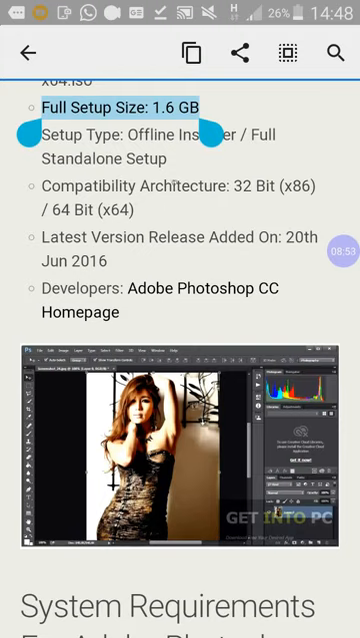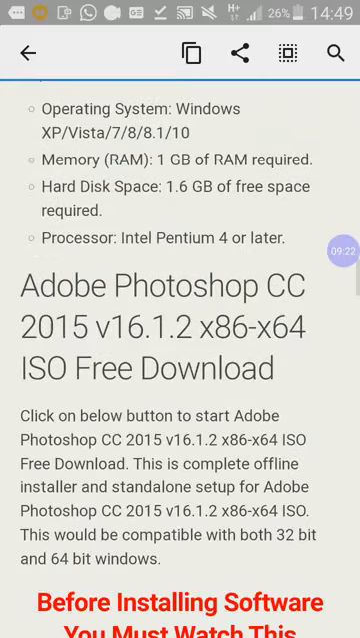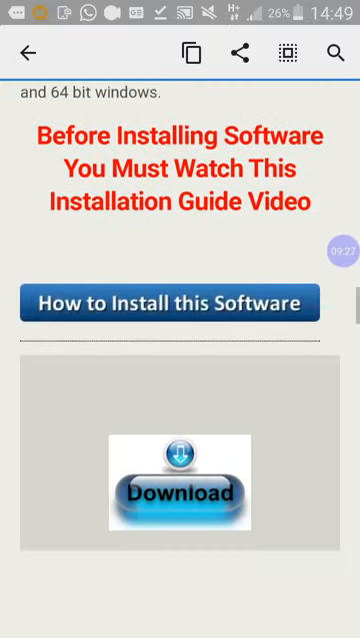So over here it says what type: offline installer, full standalone setup, and then we have the compatibility architecture, 32-bit or 64-bit. So either your machine is 32-bit or 64-bit. You have to choose the kind of software that will fit your machine. So that is that. So I'm scrolling down, then you scroll down because we want to get the setup and download.